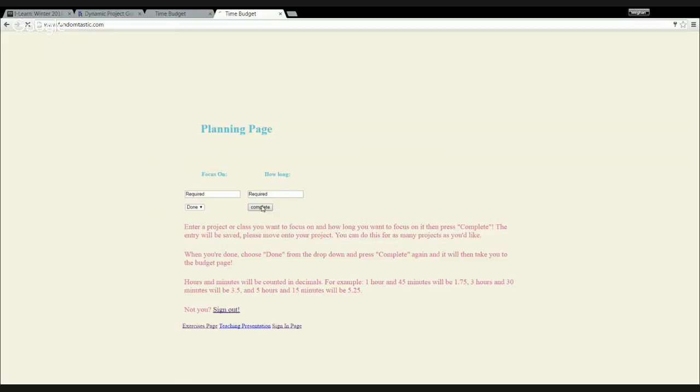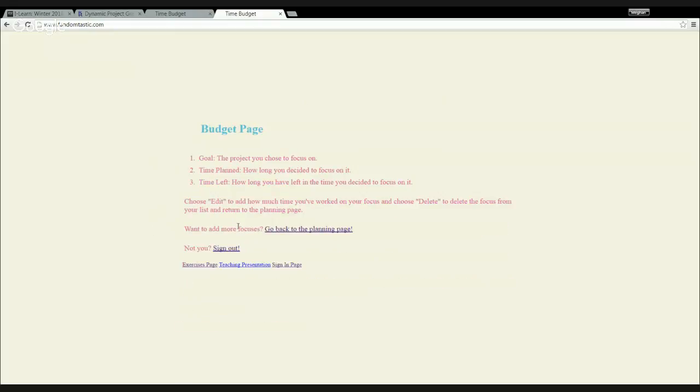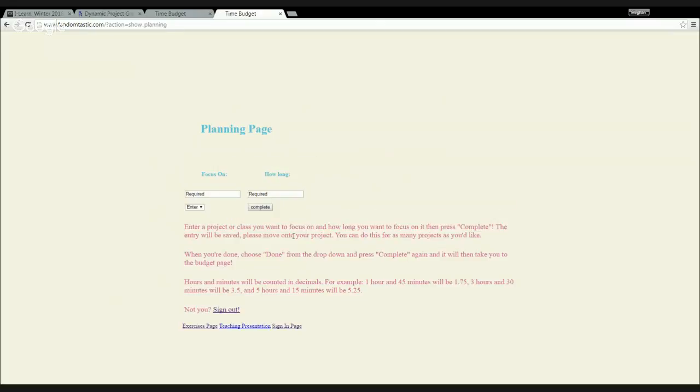Done. So this budget page is where it's going to populate all of your focal points and all of your projects that you're going to work on, the amount of time you want to spend on them, and how much time you have left to work on them. This is the page that's going to populate. But first we have to create. So we're going to go back to the planning page. Okay, so we're going to make one up.